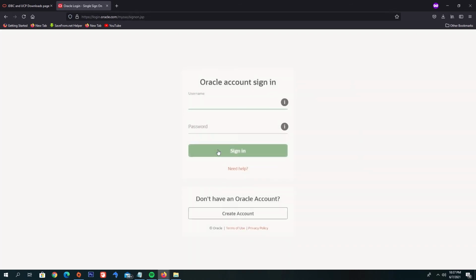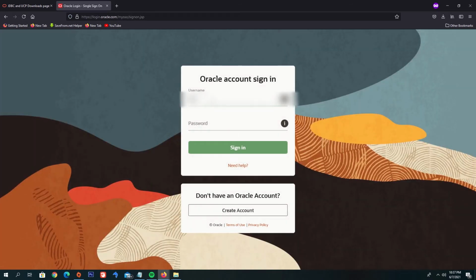To download the driver, most probably you will have to log into the Oracle website. If you don't have an Oracle login account, then you can create a new account and then log into the system. Once you have logged in successfully, you can download the driver.